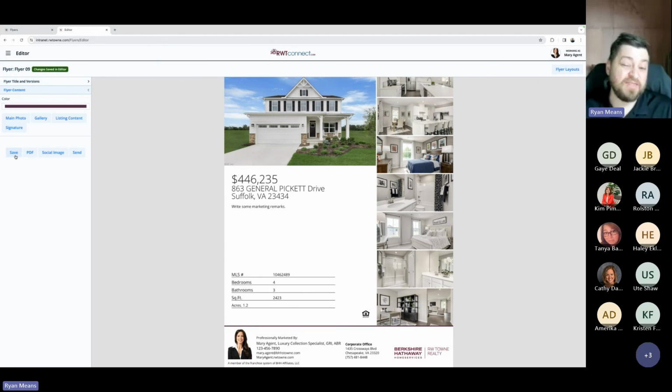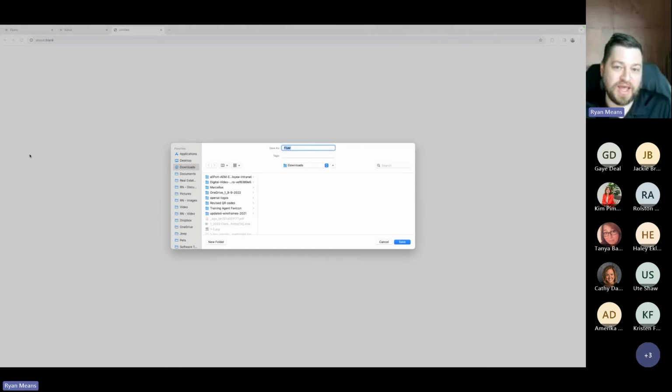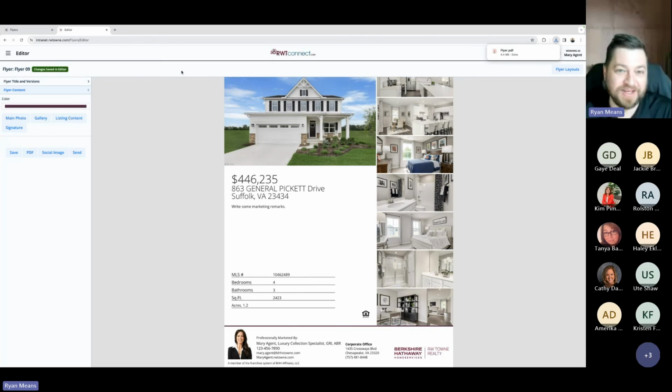Now I can also save this for future access, so I don't have to redo all of these edits when I want to print another copy. I can create a PDF. This PDF is a full resolution, high quality, printable PDF. These are large. These are not flyers for emailing.